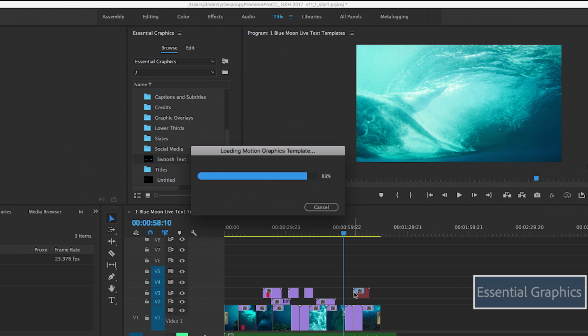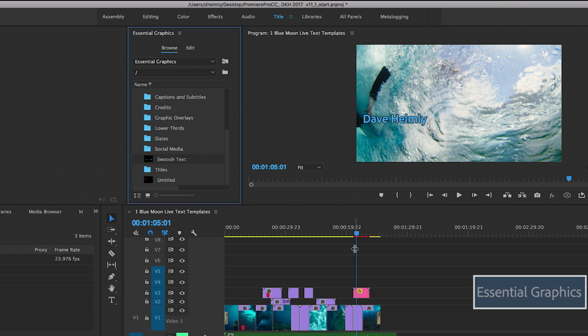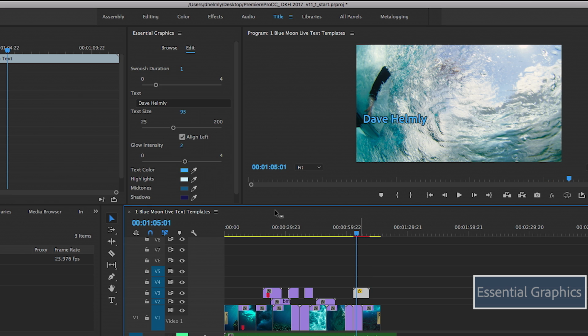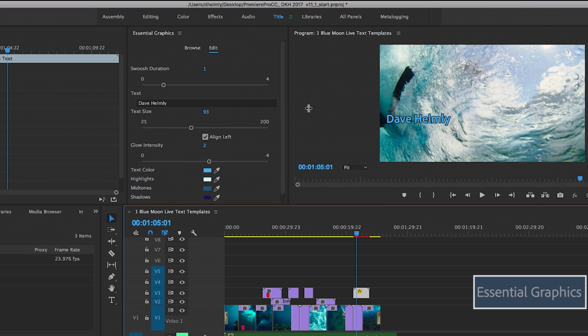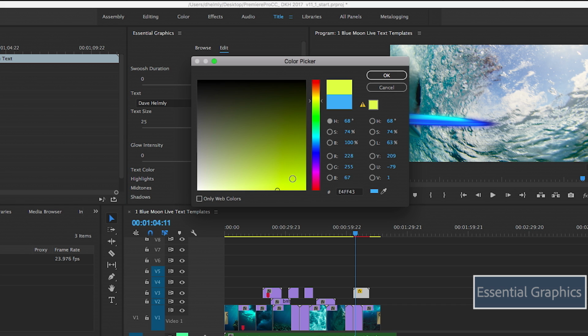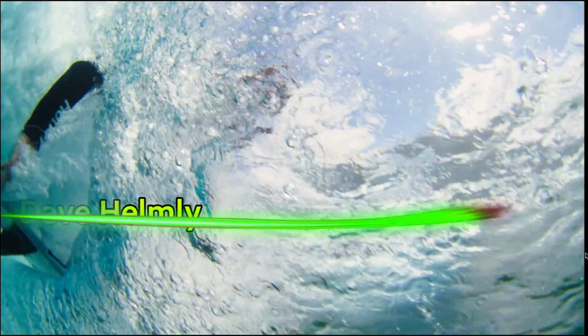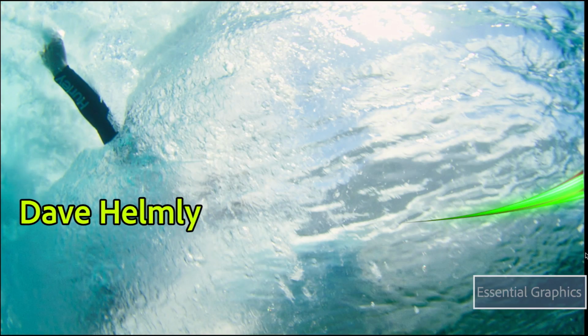Inside of Premiere, this works exactly like you would expect. So you might notice that the text was a little fast. Let's see how we can control this. I'll make the swoosh a little slower, and I'll change the color. And that's a wrap for the Essential Graphics panel. And as you can see, it's a really unique workflow for both Premiere and After Effects users.